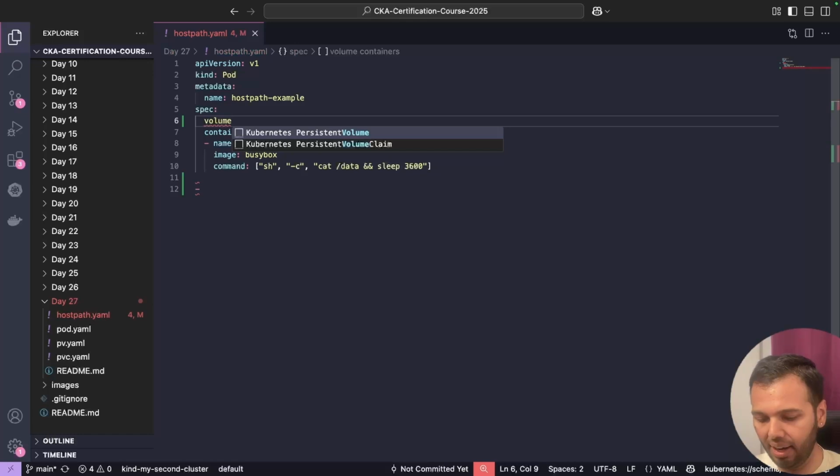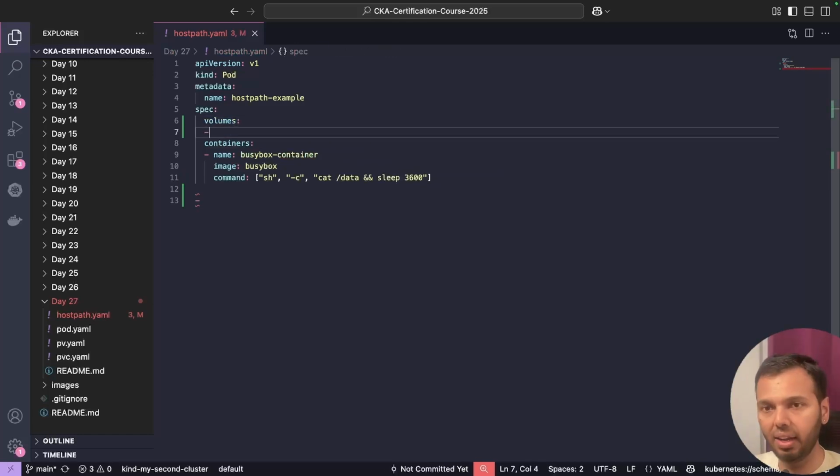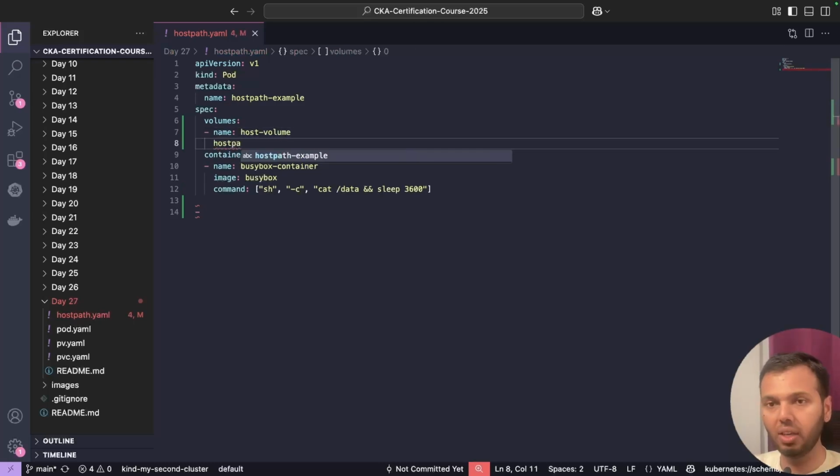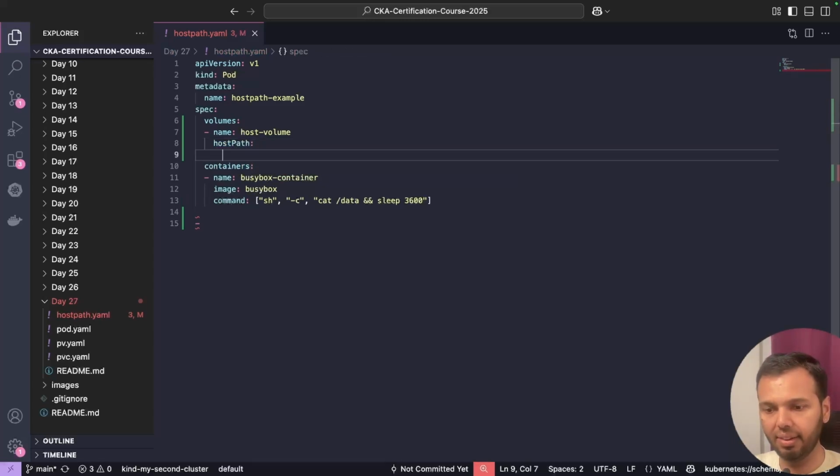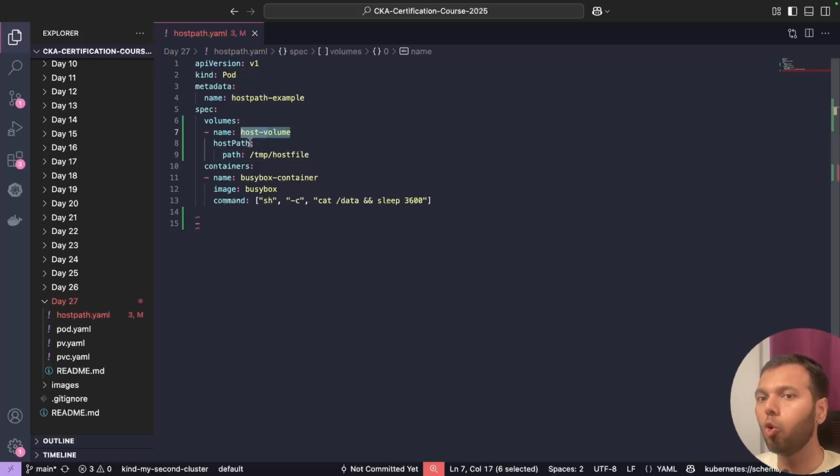I'll add a volumes section and then I'll name this volume host volume. Then I will mention host path. And we learned yesterday that under the volume section, you type the type of volume that there is. We are creating a host path volume, which is why we are writing host path here. So I'll add a colon, press enter, indent it, and then I will write path. Now what I'm saying is, the name of the volume is host volume and the host path, as in the path in my host where this file or directory is, I'm saying host file.